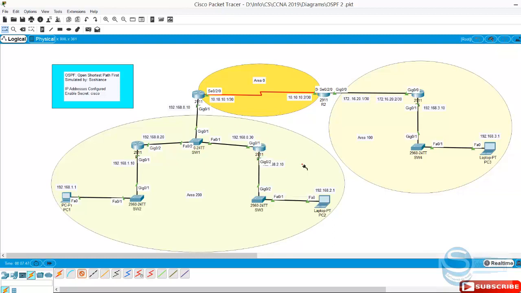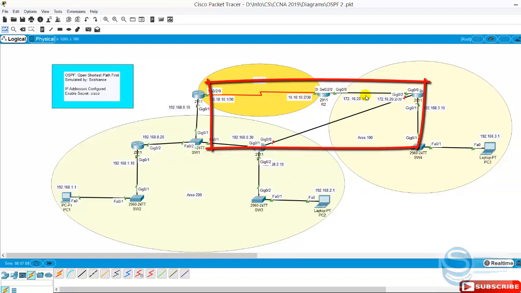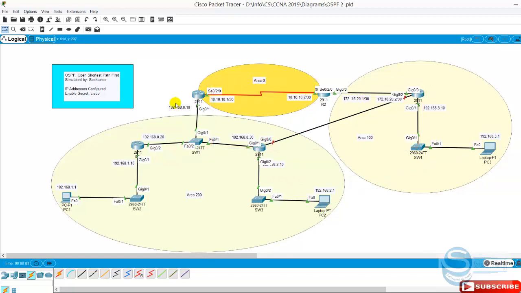Let me add a connection from GigabitEthernet 0/0 to GigabitEthernet 0/2. Now from this computer to this computer, we have two paths. One is here and one is here. If the routing protocol we have configured is OSPF, then it will independently select the best path. Okay, so let's go and configure.